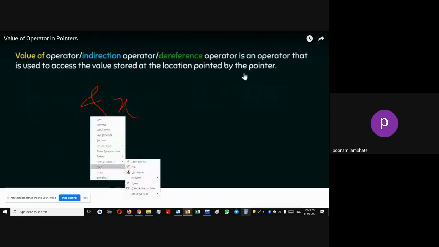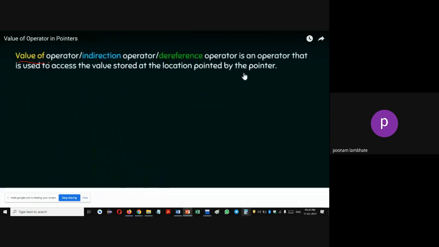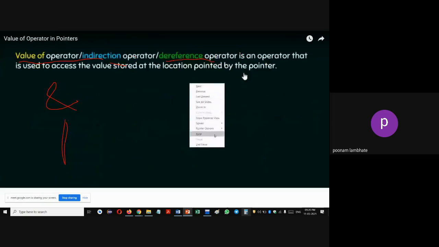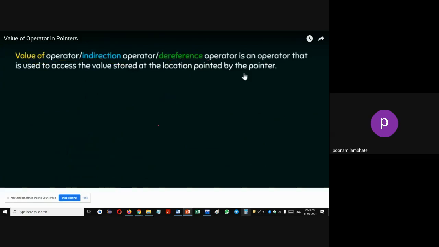Next, we will study the value of operator, also called the indirection operator or dereferencing operator. Whenever we use ampersand, it is called referencing. Whenever we use the value of operator, it is called dereferencing. So, dereferencing or the value of operator is nothing but your asterisk.